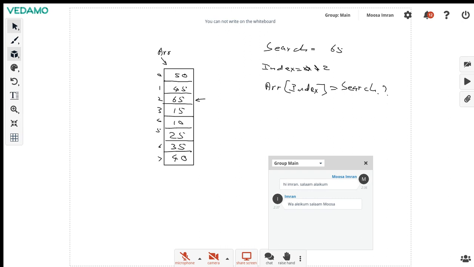If there were duplicate values or repeating values, you would want to continue the search until you reach the end of the array. So this is the linear search algorithm that we talked about.